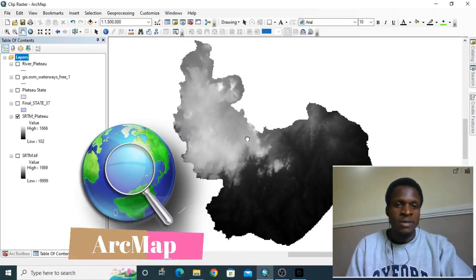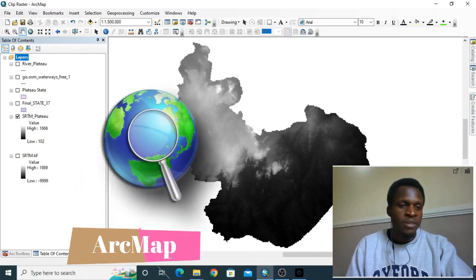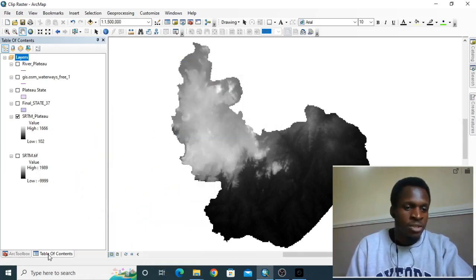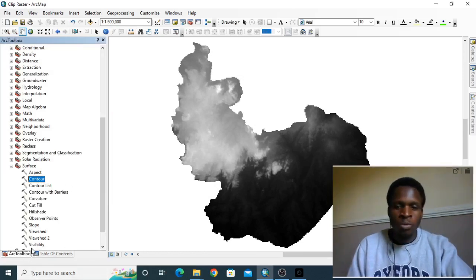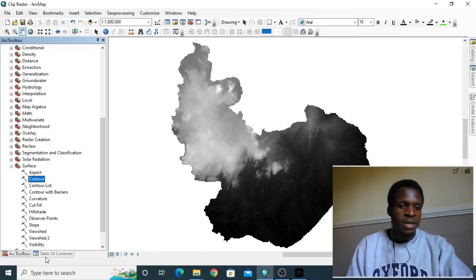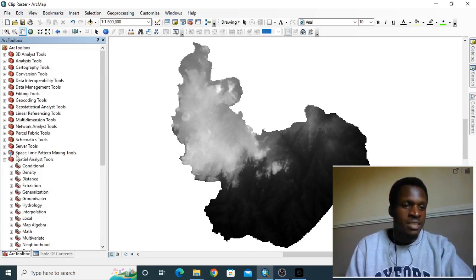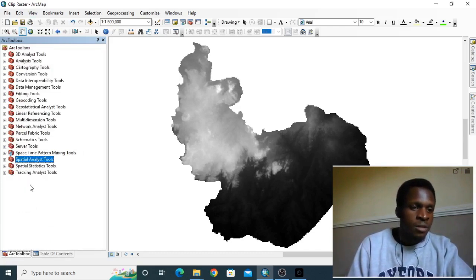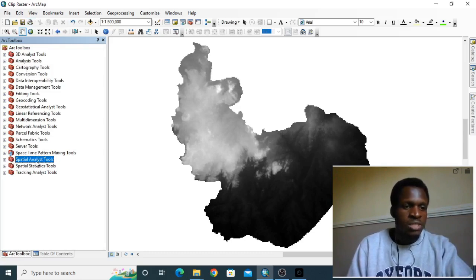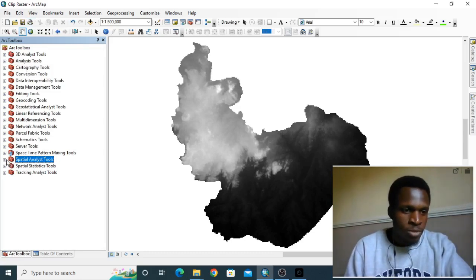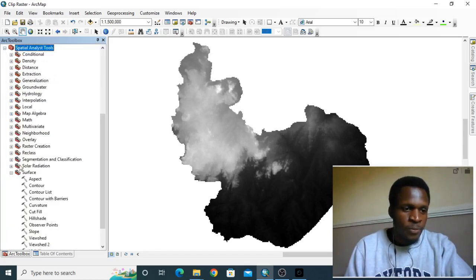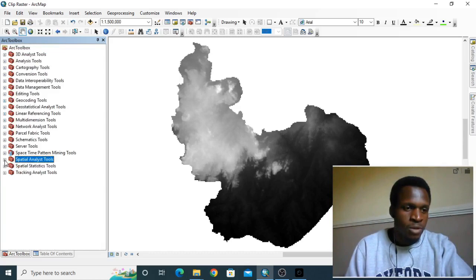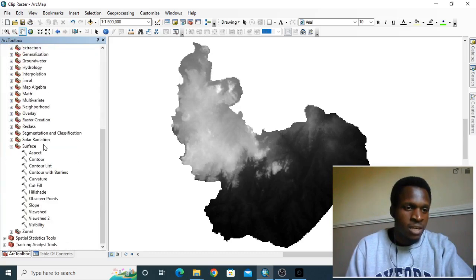Ensure that you have your raster files already placed on the mapping environment, and then ensure that you have your ArcToolbox activated. As you can see here on the bottom left of the screen, my ArcToolbox is just beside my table of contents. So I'm going to click on it and then select the Spatial Analyst tools, which is the third to the last tool. Once I've clicked on it, click on the plus sign. It expands the other options.